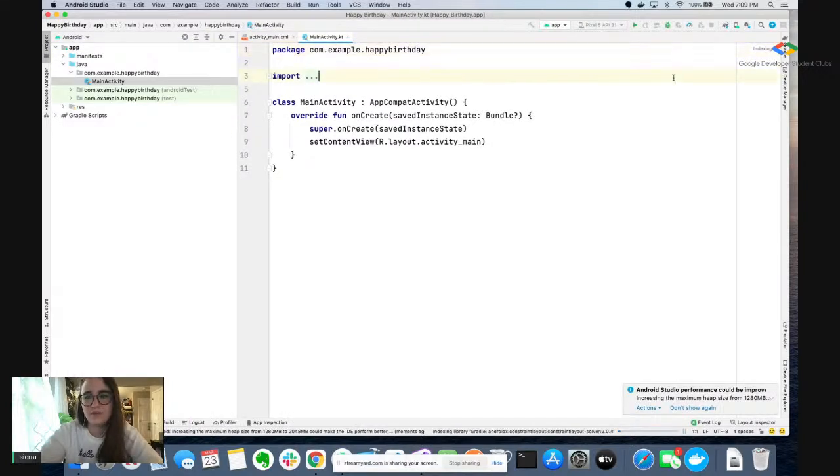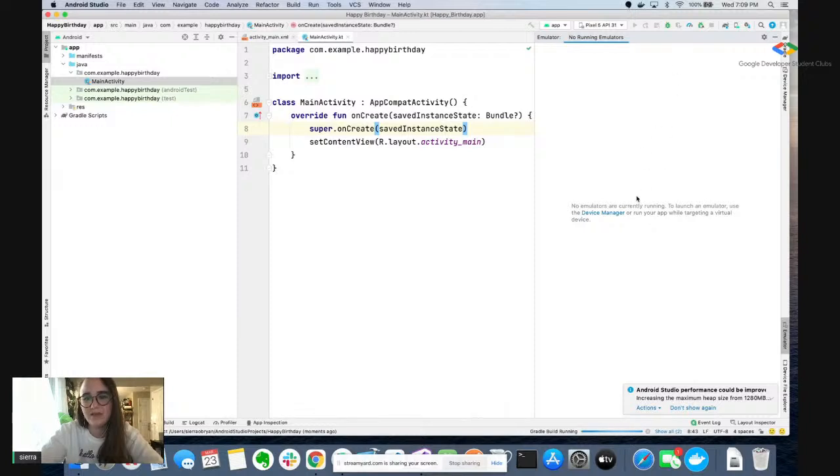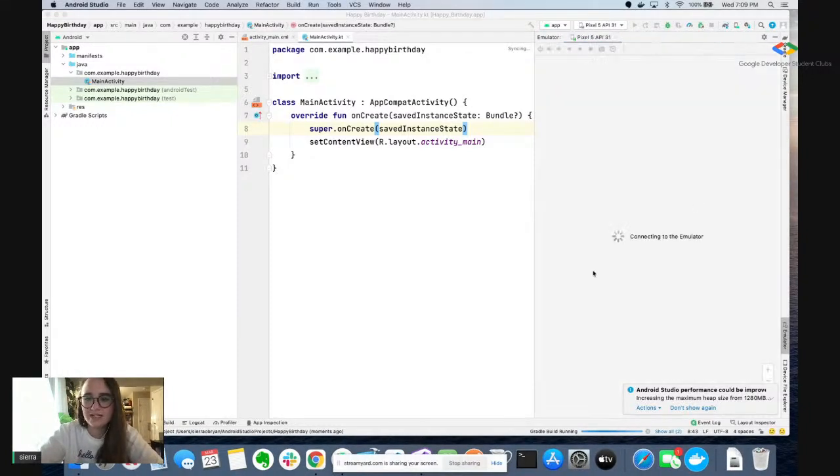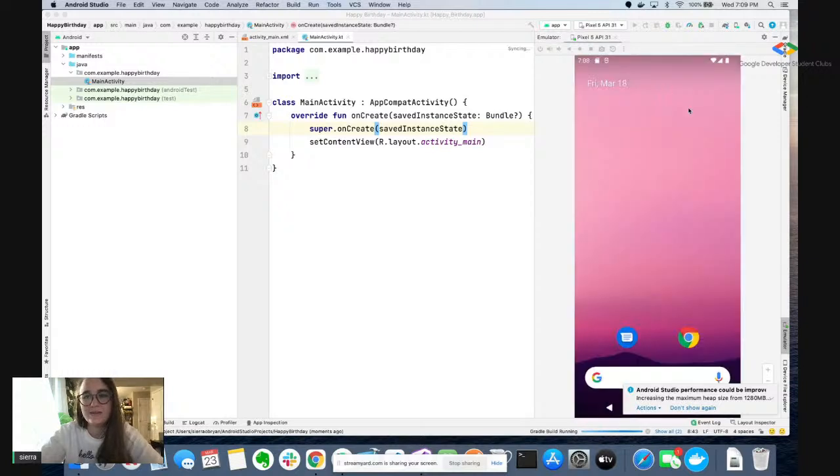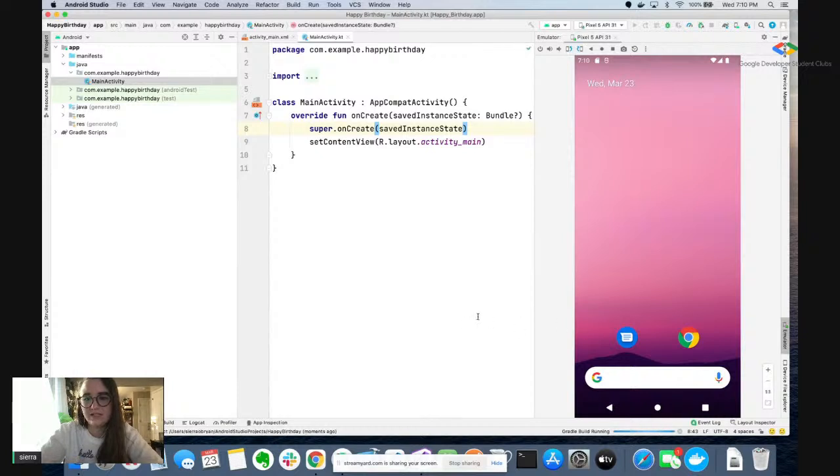Woo, look how fast that was. All right, so we know how to run our application on an emulator, so we're going to go ahead and do that step. That emulator is going to have to spin up because I don't have one running yet. And so we see it connecting to the emulator. Our emulator is up. Close that. And it's going to go ahead and build.